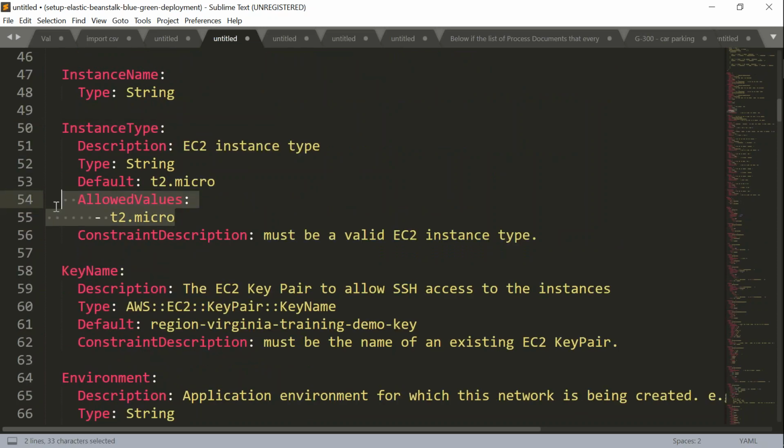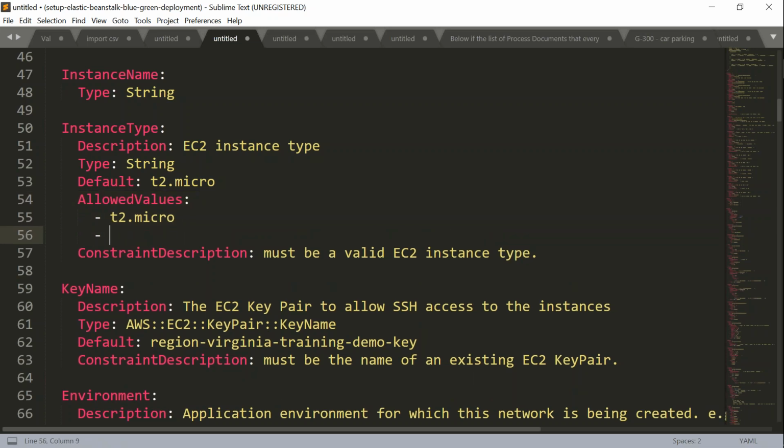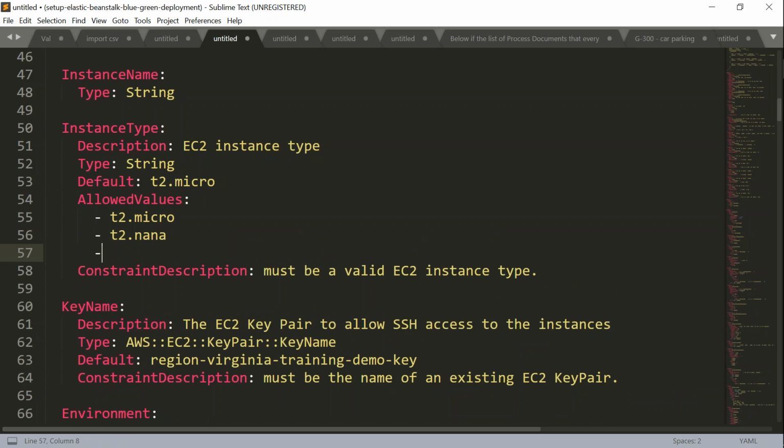Here you see the default value as of now is T2 micro. So what I'm going to do is, let me just go ahead and add something like T2 nano, and I'm just going to add C4 X large. So these are all 3 drop-down options that I will get. And you see here by default it says T2 micro. So that is the instance type.